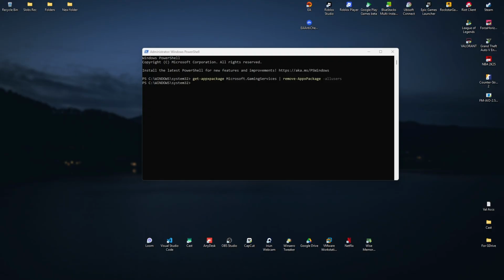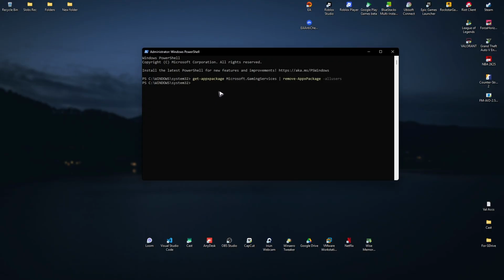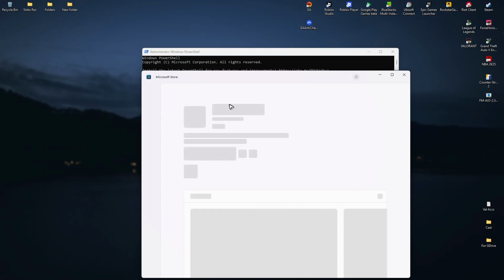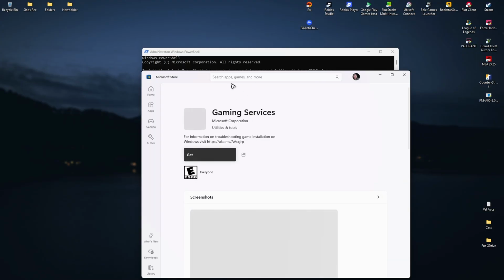and then again, go to the description below and copy the second command. Right click, hit enter. As you can see here, Microsoft Store has been opened.